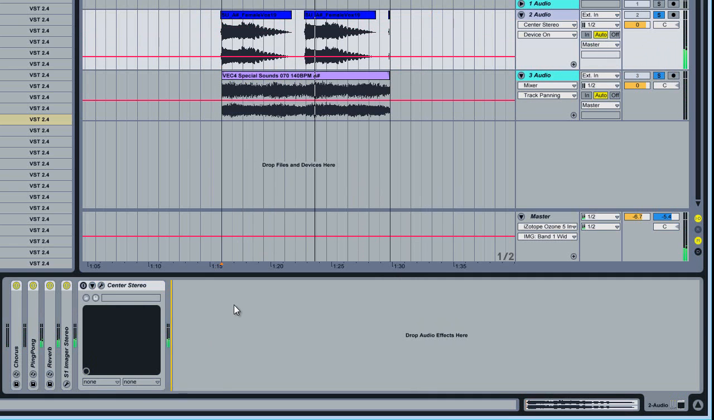And I hope that helps you to understand how important putting things in your stereo image is. And yeah, it's one step to make your tracks sound better.